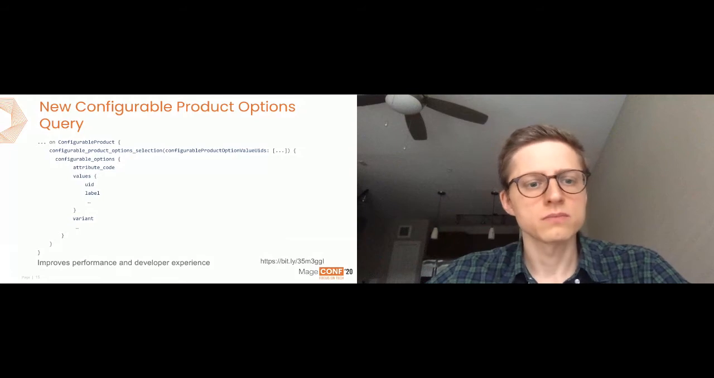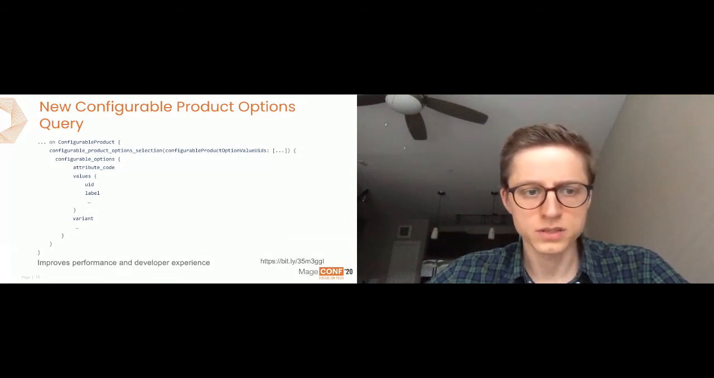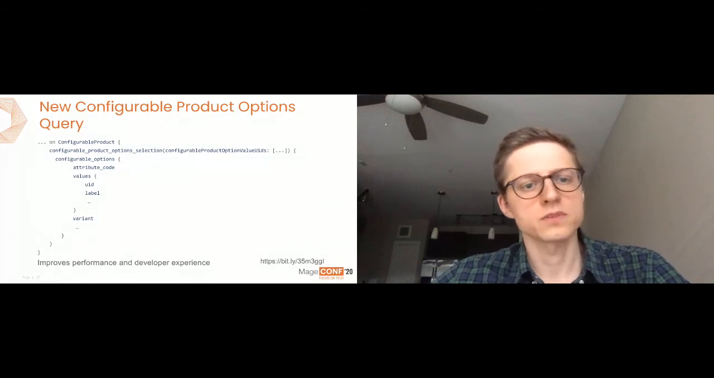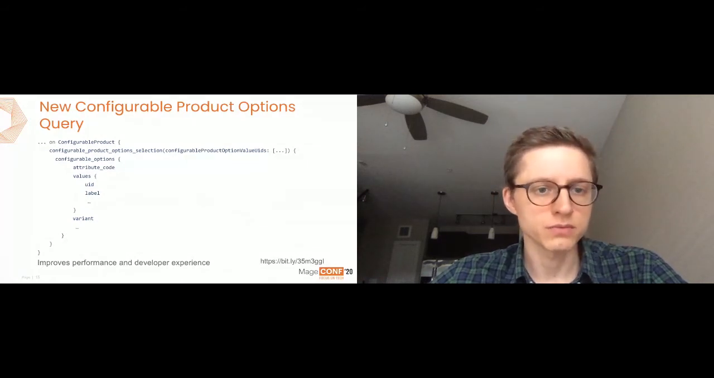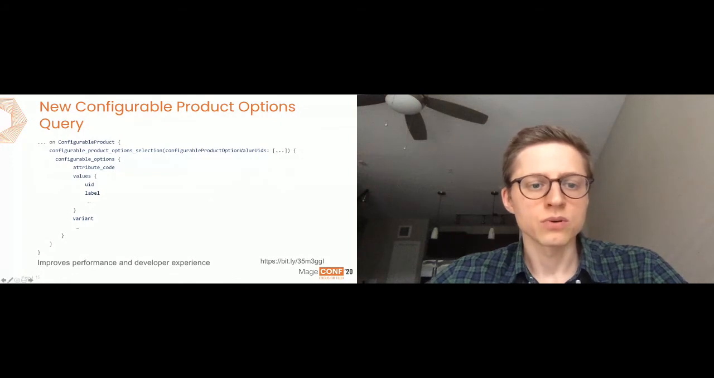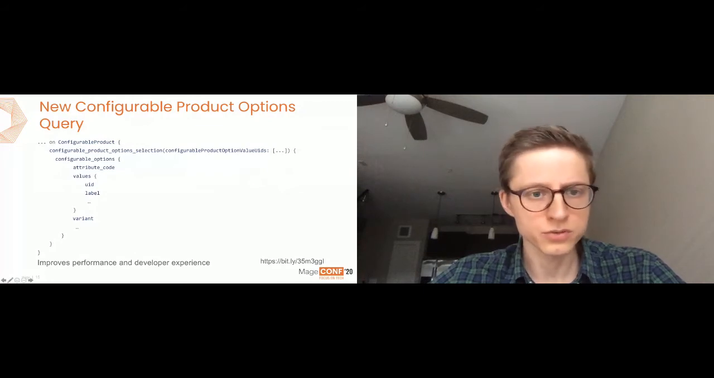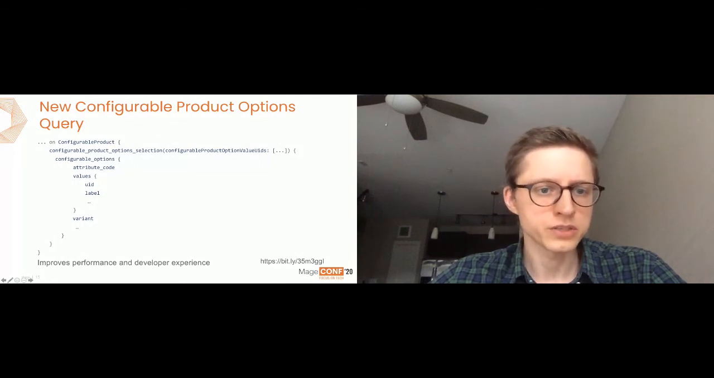There are some additional fields here that are not displayed on the slide. For example, there would be a media gallery. So when the user selects an attribute, you can receive images that are relevant for that selection. Or there are swatches that can be used to draw the options for the user. If you don't supply any options, you will get all of the options and their values.